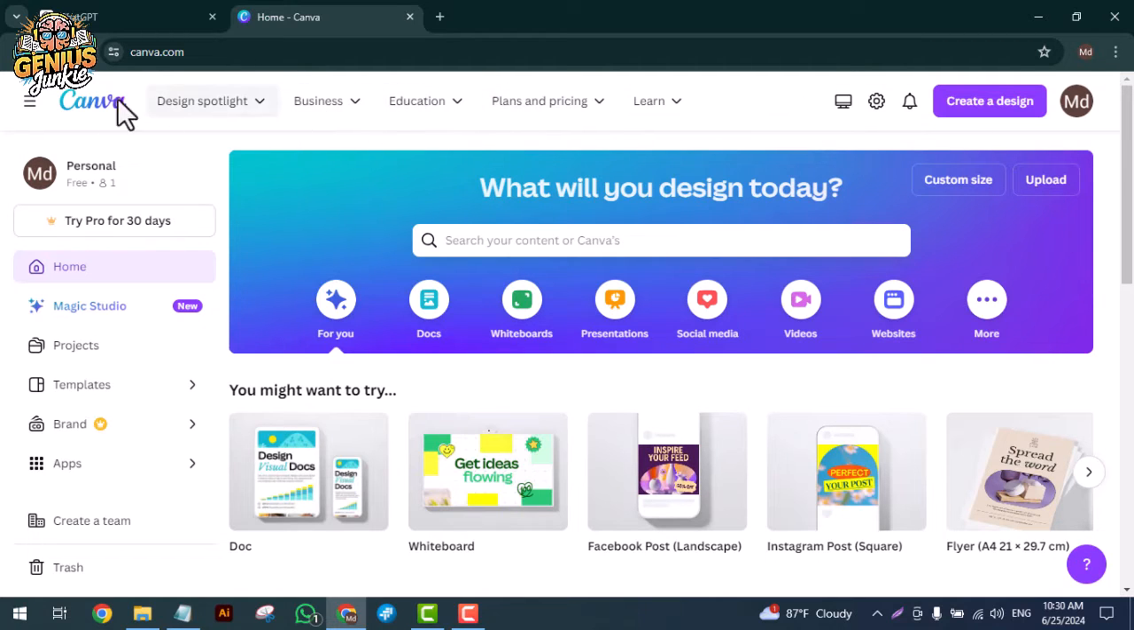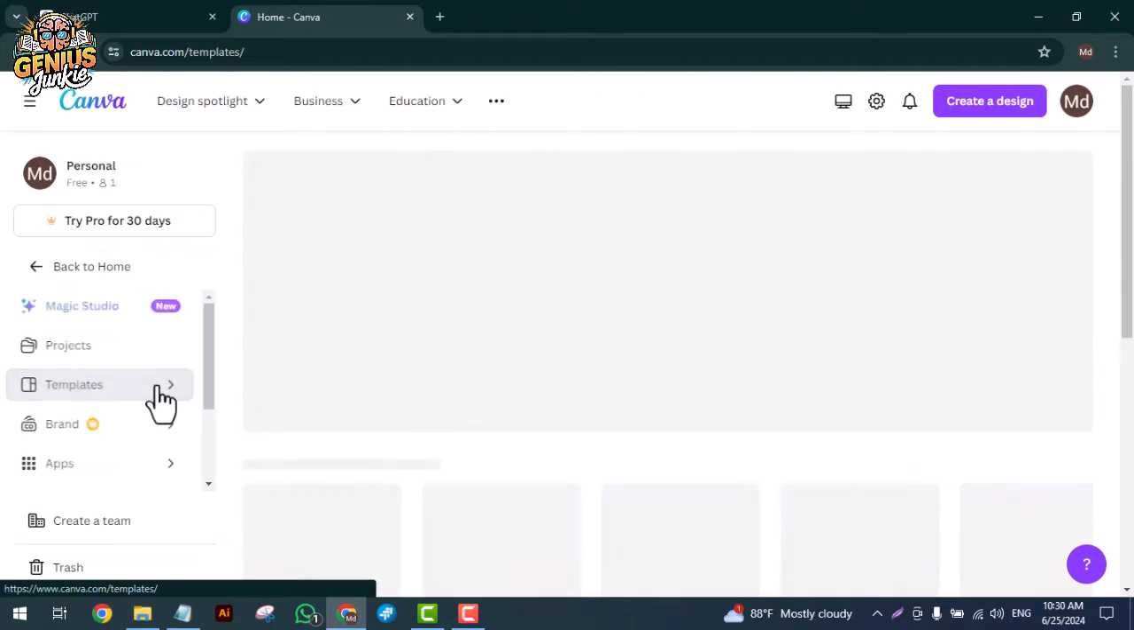Today, we're diving into an amazing tool for all you aspiring designers out there, Canva. If you're a beginner looking to create stunning graphics effortlessly, you're in the right place. So, what exactly is Canva?